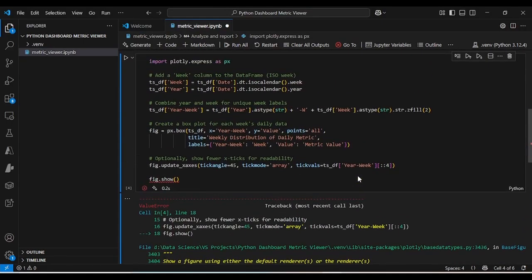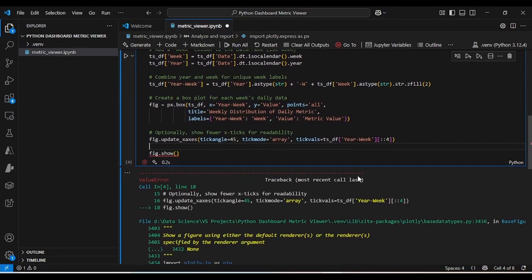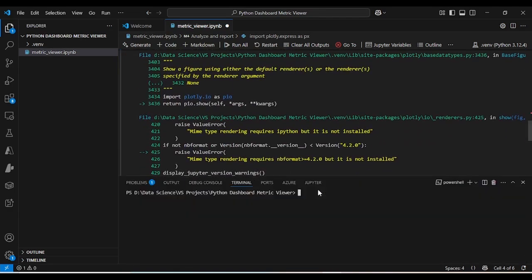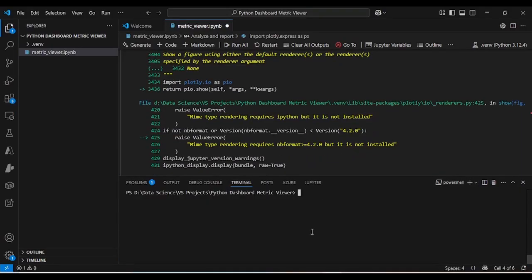If you notice that apart from the main error message, there's also a message saying that IPython is required. So let's find out if we have IPython or not. So let's troubleshoot differently this time.